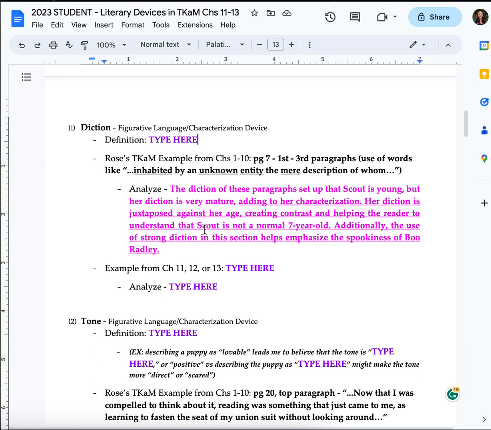All right, so let's start with diction. Diction's definition, hopefully you already know, but again, this is all about review. This is specific word choice. Specific word choice is important because it's going to develop characters, how characters might speak, for example. It's also definitely going to be a figurative language device in terms of creating beauty or emphasizing another literary device.